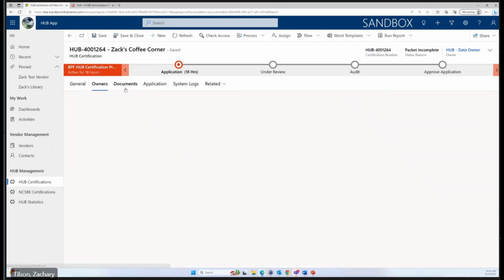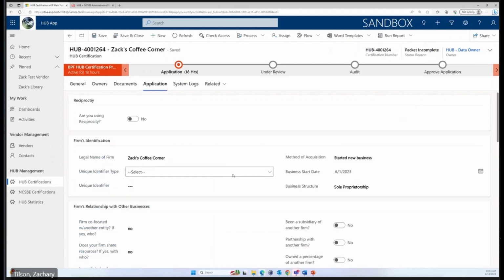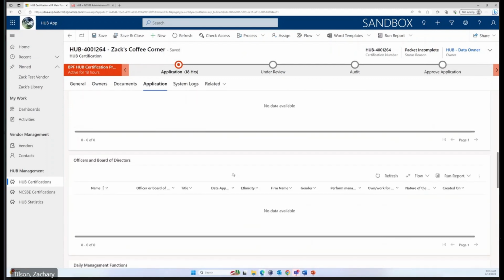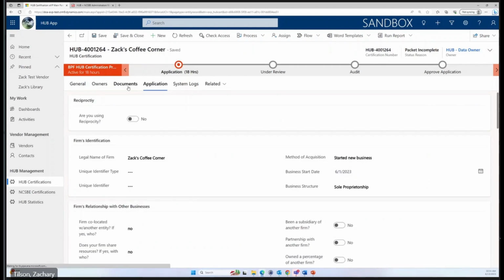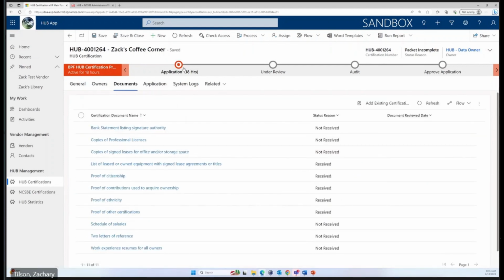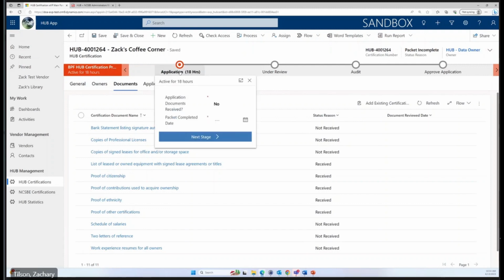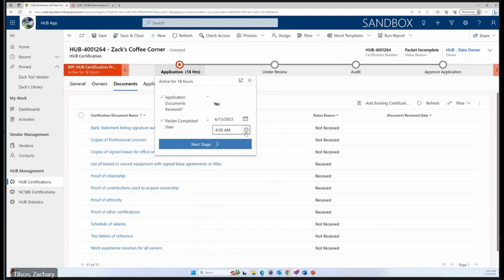And then normally, we would go through and review, and make sure that this record fulfills whatever requirements are necessary for it to move out of this application stage and into the next one. So I'm going to say that it does. So now I'm going to come up here to the business process flow, and I'm going to click on the application stage. And then I'm going to change application documents received from no to yes. And then packet completed date, I'm going to list as today. And then for our time, I'm going to put 10 o'clock. And I'm going to hit this blue next stage button so we can move this record onto the next stage of the business process flow.